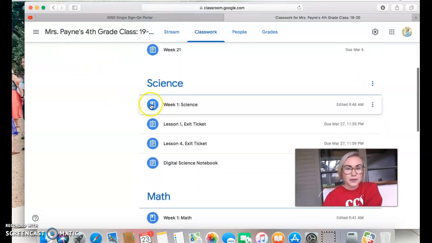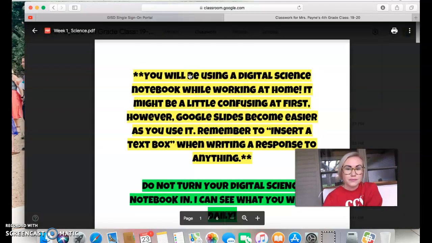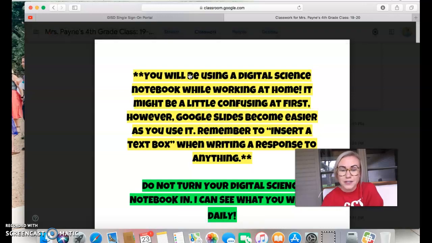Science. Let's go to our little bookmark here of our to-do list of things to do. You will be using a digital science notebook while working at home. It might be a little confusing at first, however, Google Slides becomes easier as you use it. Remember to insert a text box when writing a response to anything. When I pull up the digital science notebook, I will show you exactly how that works.